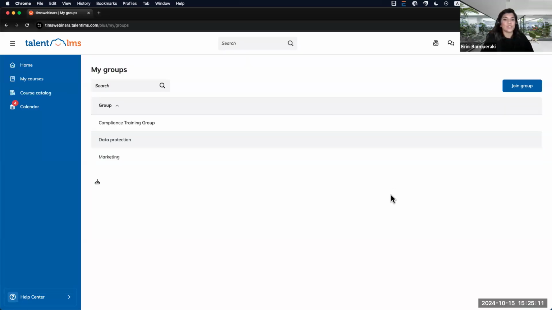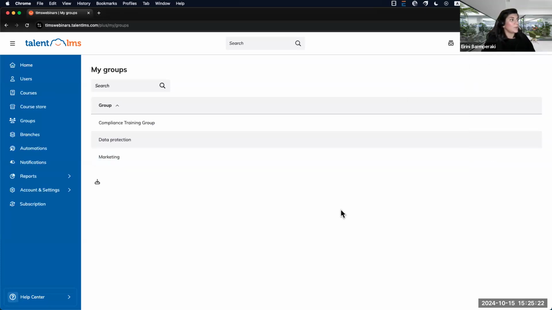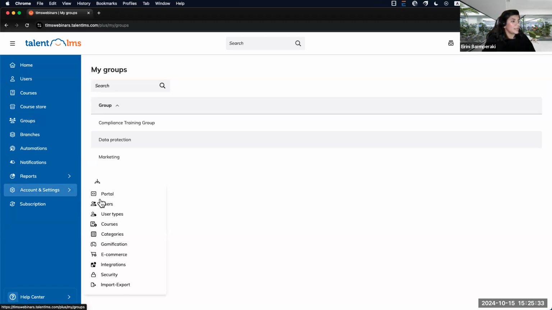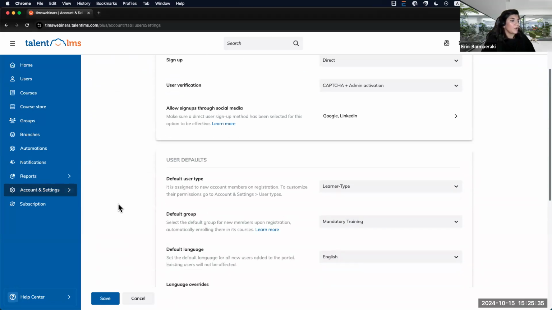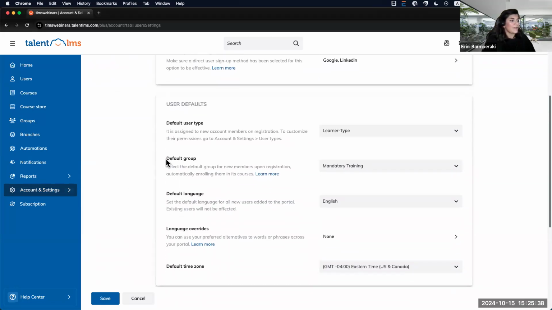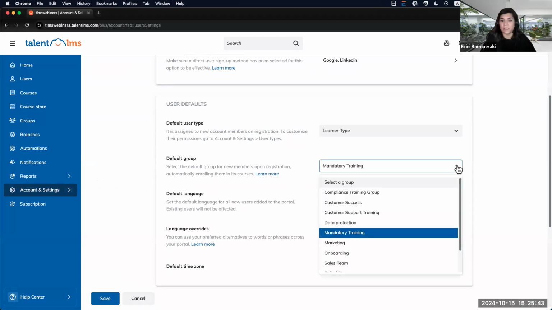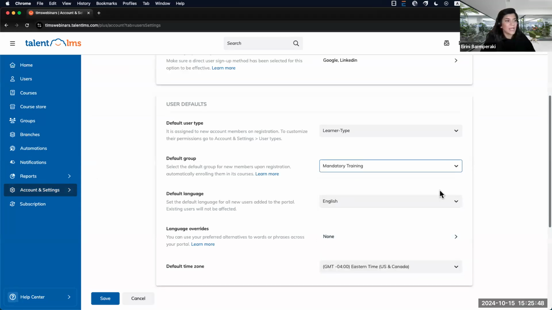However, what if you just want to save time from enrolling the mandatory training that applies for all? We can do that through the default group. Again, let me switch as an admin really quick. What we need to do is create a group with just courses in it. Again, we don't need to add any users because the system will do this work for us. And then from the account and settings, click on the users. And going into the users defaults, you see we have the default group option here. I'm going to select that group that includes those mandatory training courses. In this case, it's the mandatory training group, and save.